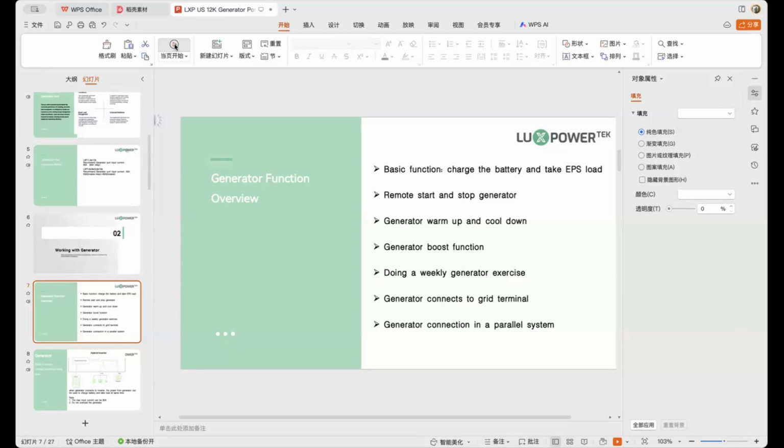So for this generator setting, the basic setting is generator rated power. As I mentioned, we cannot control the load power because the load is a load you connect to the terminal.